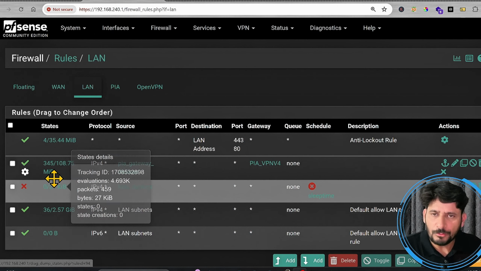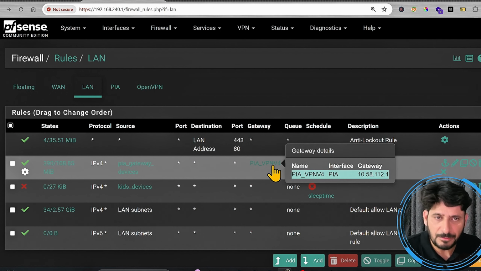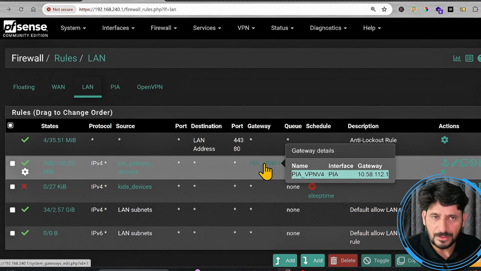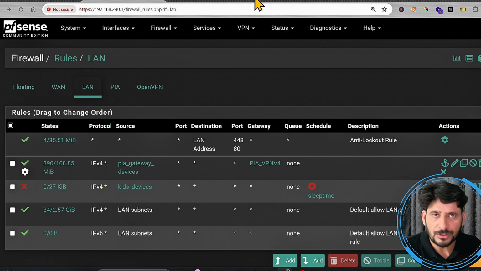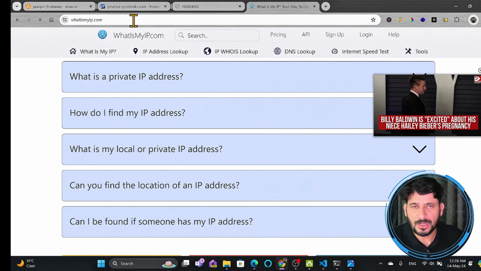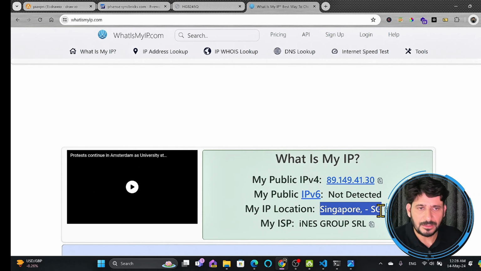All right, so the firewall rule is created. Traffic has started passing. And if I go here to the PIA VPN, you can see that right now this interface is there. Source will be these devices only. So any device with the IPv4 address, any protocol, having these addresses will be NATed to this particular gateway. Now, if I go back to whatismyip.com, let me try it and let me see where I'm connected to. You can see here I'm now connected to Singapore.